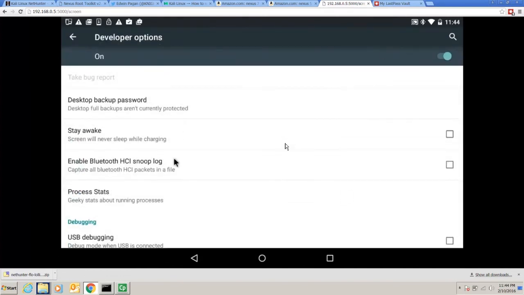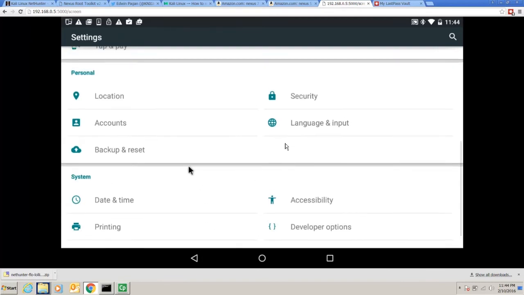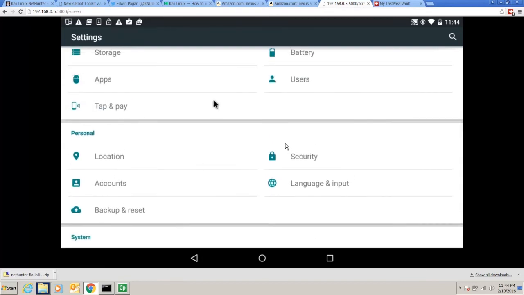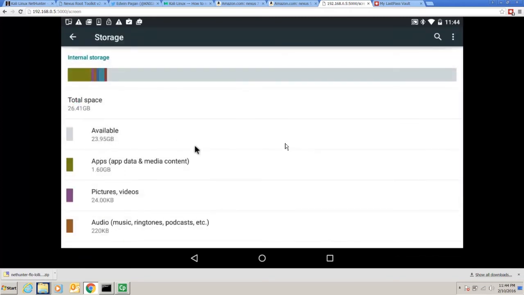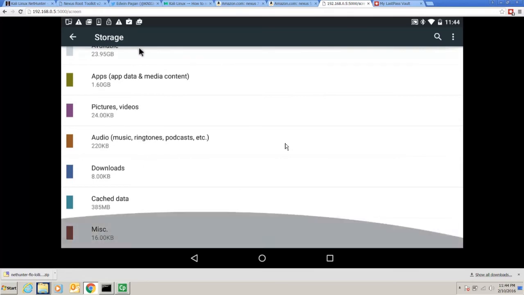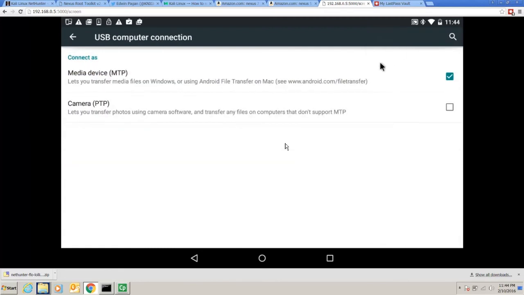And you want to make sure that's enabled. Now our next step is we want to go to our storage settings. So we're going to go back up and scroll, and we see our storage settings here. And what we want to do is enable MTP mode. So USB computer connection, and we want to make sure that media device is enabled as MTP.